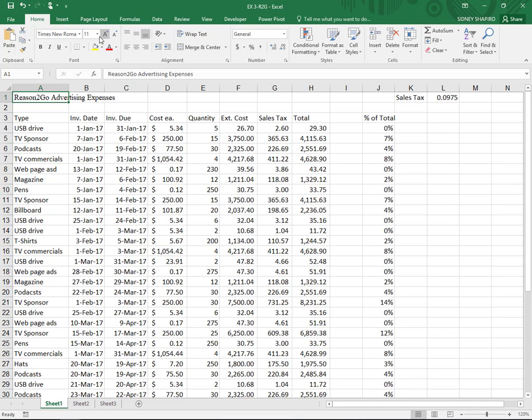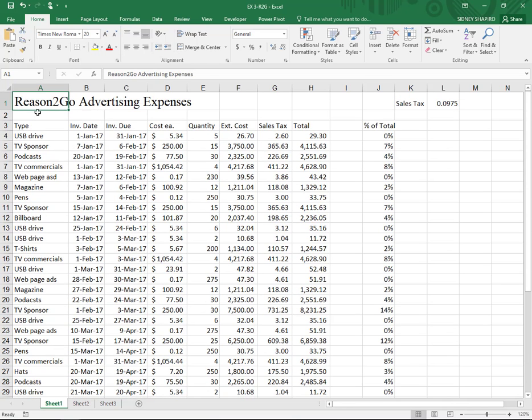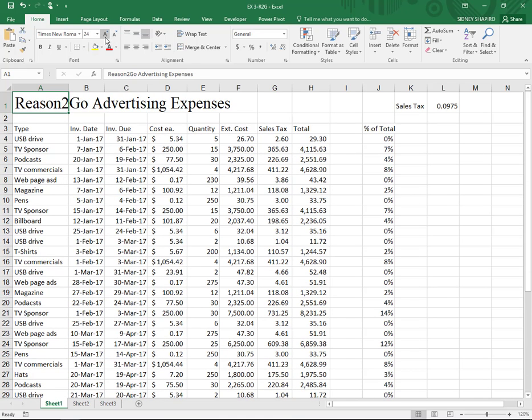And now I can click on this drop down and change the font size to 20. So now it's nice and big. It's a title that I have up on the top. I could increase the font like this by clicking the A with the up button to make the font bigger, or click down to make it smaller.